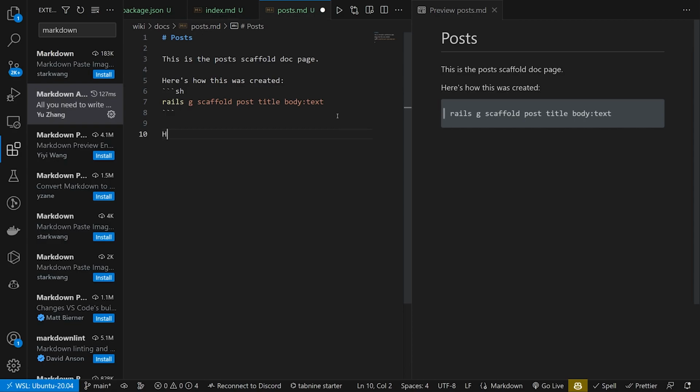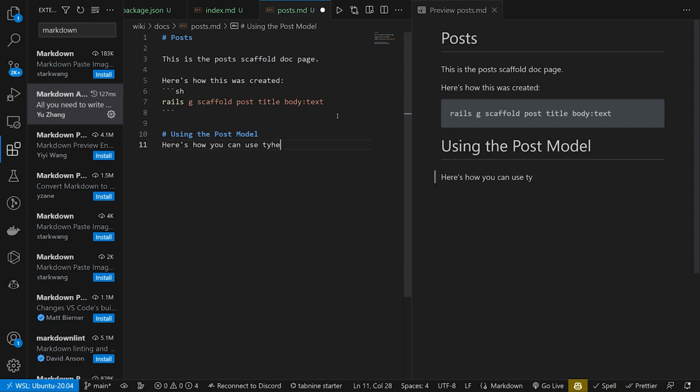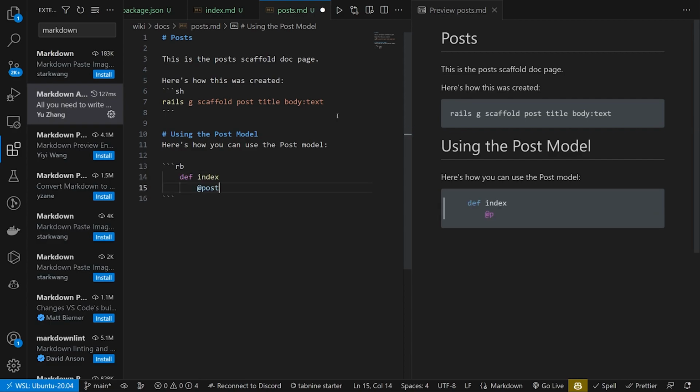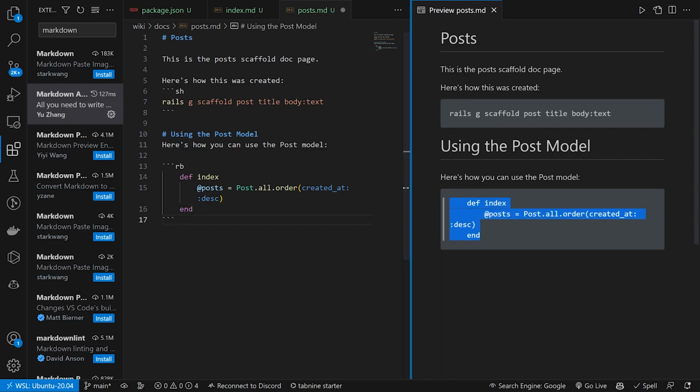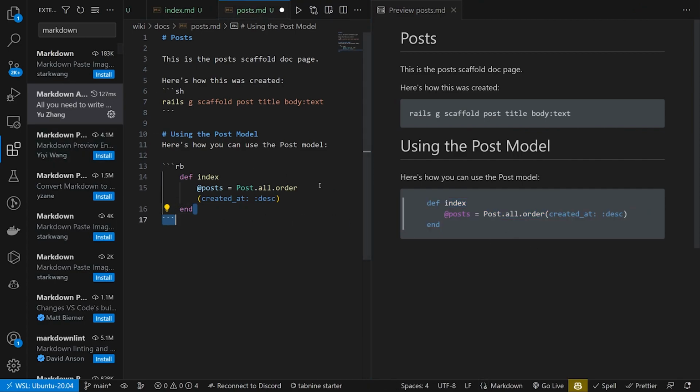So I can come down here and say, using the post model. Here's how you can use the post model. We can then do some backticks, use some Ruby, close the backticks. We can say def index. This will have @posts equals Post.all.order by created_at DESC, something contrived, whatever, just so we get enough syntax here. And you can see as I'm typing this, it's appearing over here as well. Of course, the formatting is a little off because I'm zoomed in a lot for the sake of the video, but you get the idea.